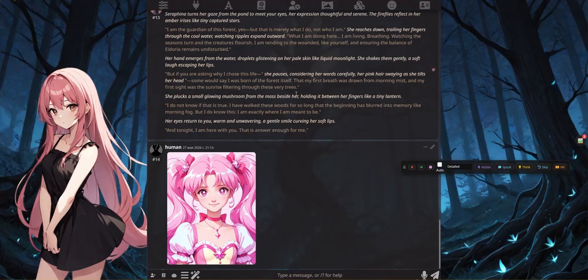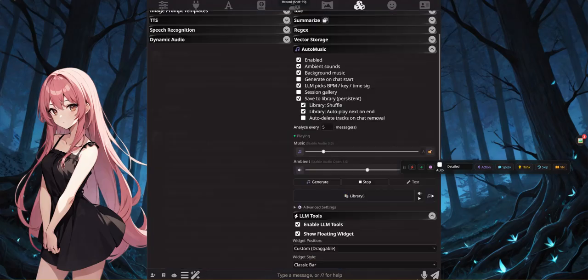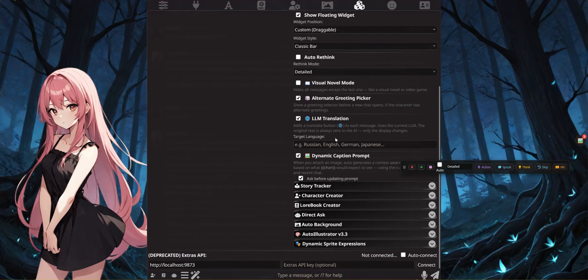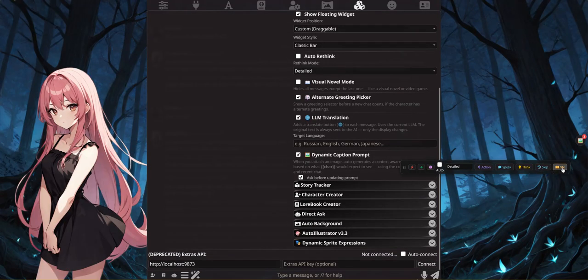For example, maybe you try to send some specific images, and in your roleplay the character expects some images from you in some specific style. It sometimes can be very useful. So basically that's all the settings here that I wanted to show you.